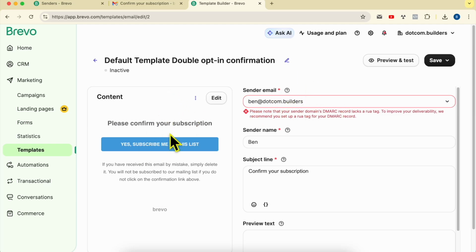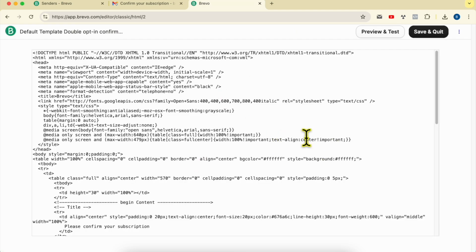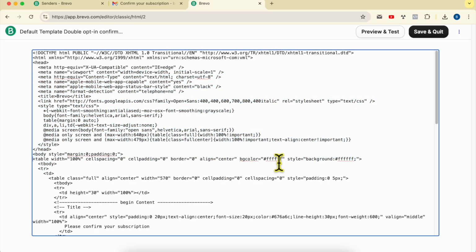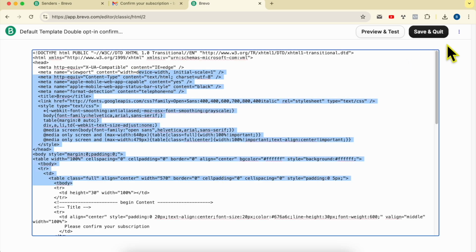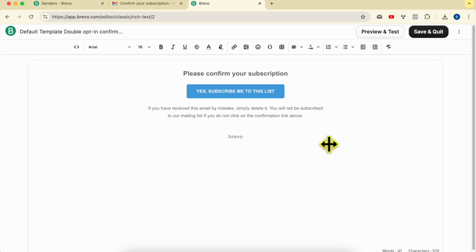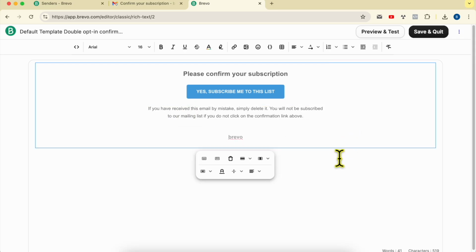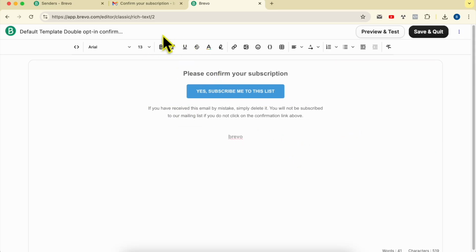So here, to edit this default double opt-in confirmation email, click on edit and you will land on this page with this code. Since we can't edit this code, click on these three dots and select open with the simple editor. And just like that, you will see your default confirm your subscription email, and you can edit inside this editor like Microsoft Word or something like that. Now let's start customizing it.